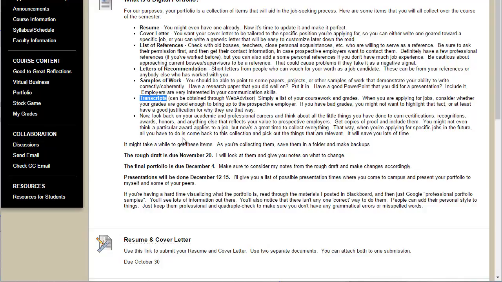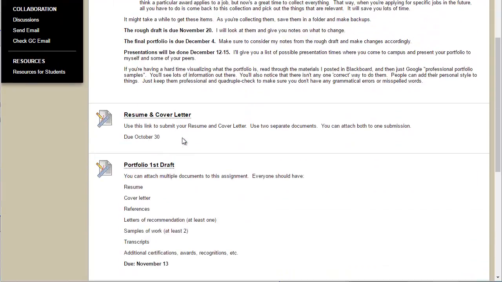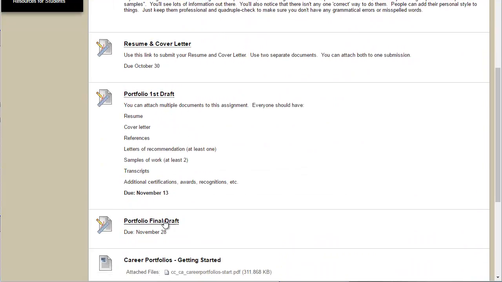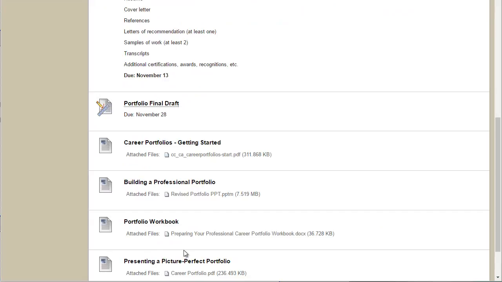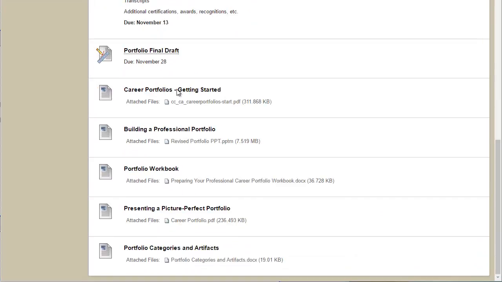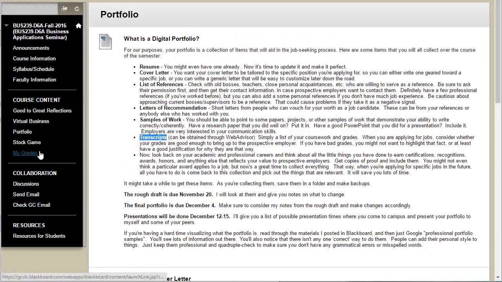The idea is that you could take this to an employer and give them a snapshot of who you are for possible employment opportunities. And then, of course, there's some links in here to hand in these items as they start to become due. And then at the bottom, there are some additional resources to look at and see what the components for that portfolio are.